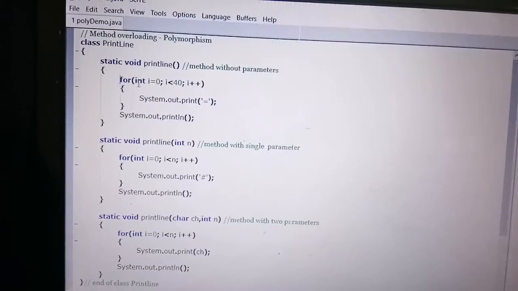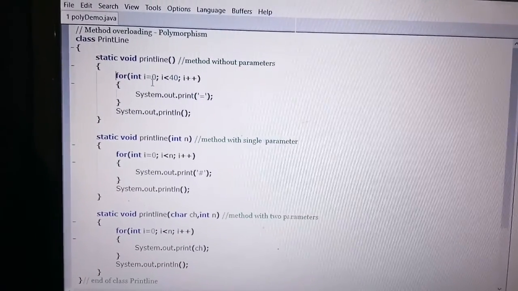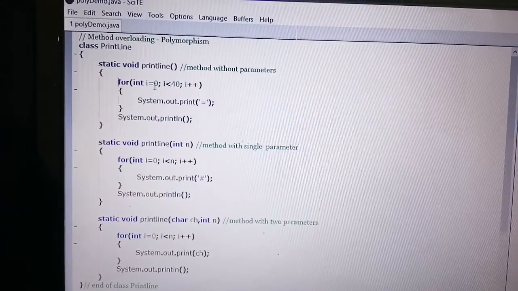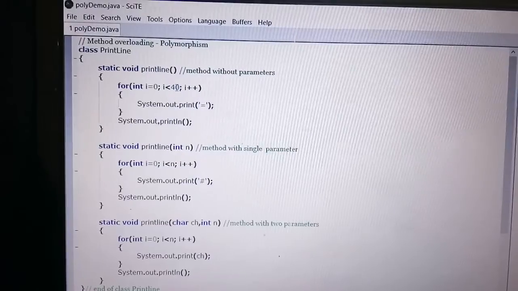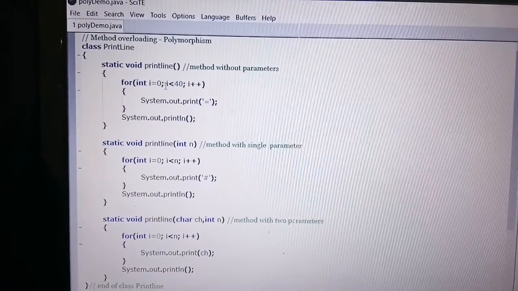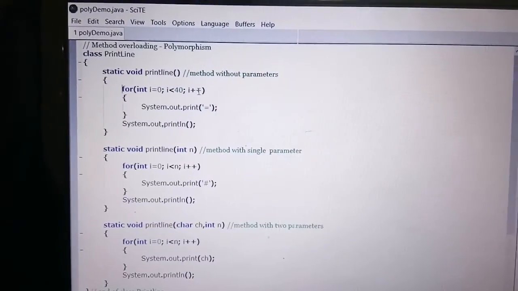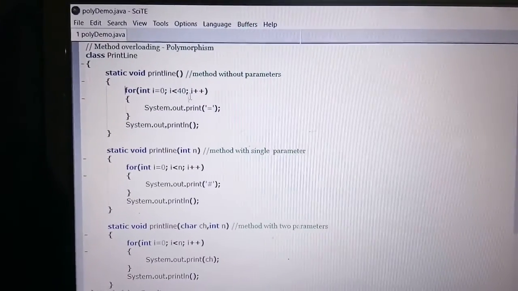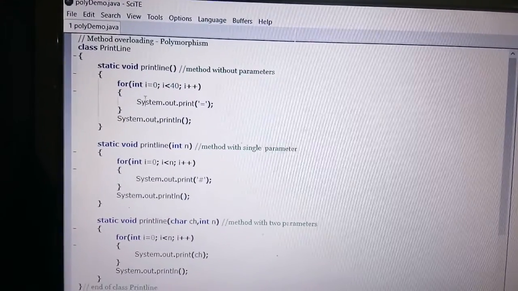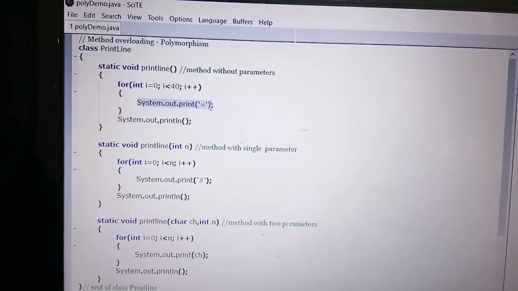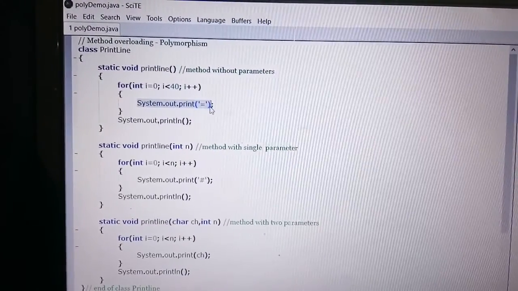How does it run? I have a for loop where I am taking an integer i having its value from 0 to less than 40. So from 0 to 39 I am incrementing this variable by 1. The first time it's 0, and till 39 it will execute, so the equal sign is shown on the screen 40 times. 0 to 39, that is 40 times.